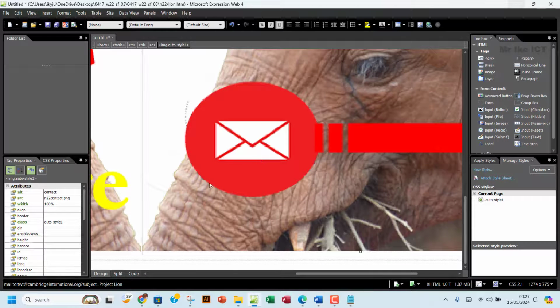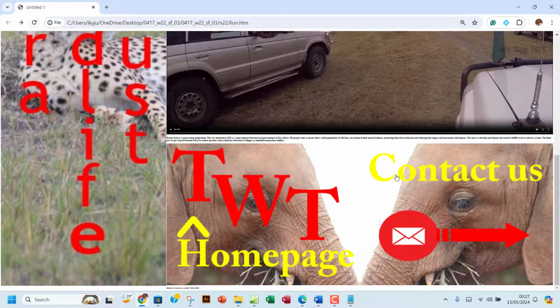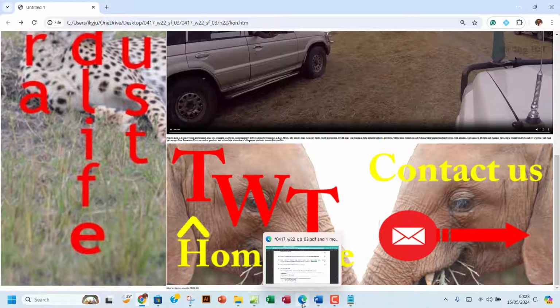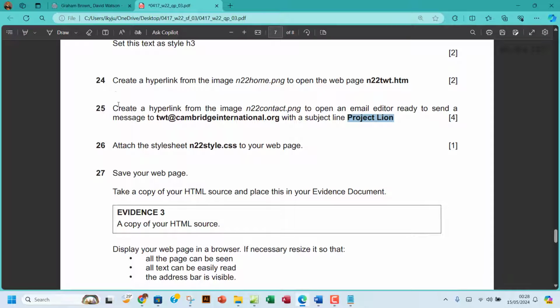Okay, so if you refresh this, so let me just save and then go back and then refresh this page. You can see this one becomes a link which will link to a particular email. Okay, so everything here, this one is done.